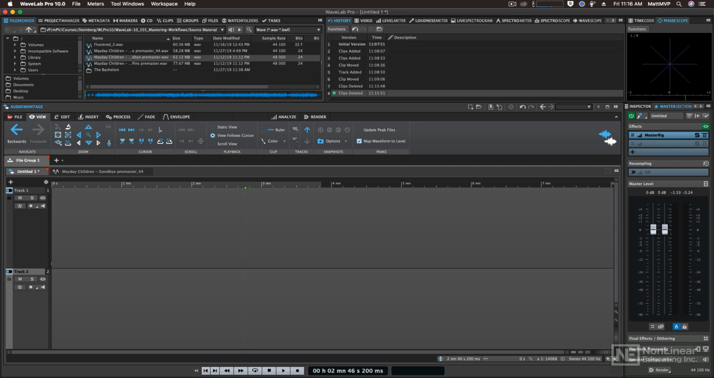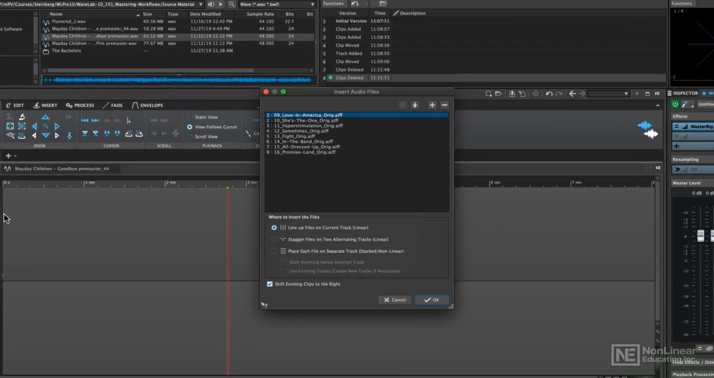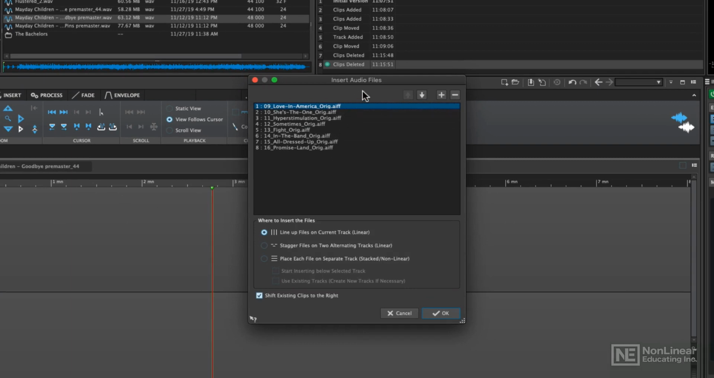What I'm going to do is just drag and drop 8 different songs from the same band all onto our very first audio track right here. And as soon as I get to right about the 0 position, I'll let go. And then it's going to ask me how I want to insert the audio files. Do I want them to line up on a single track, or do I want to stagger them between 2 alternating tracks, or place each file on a separate track, which is a stacked option?